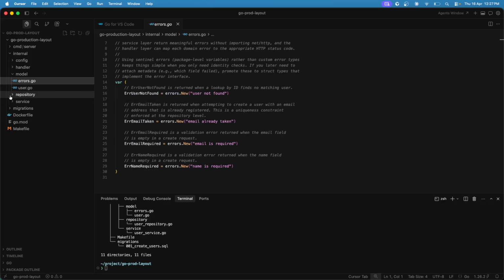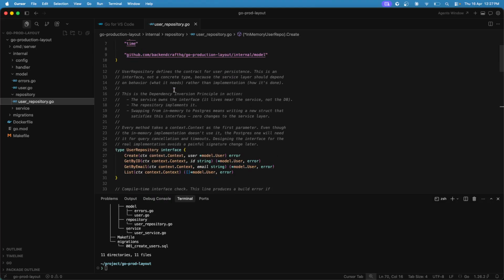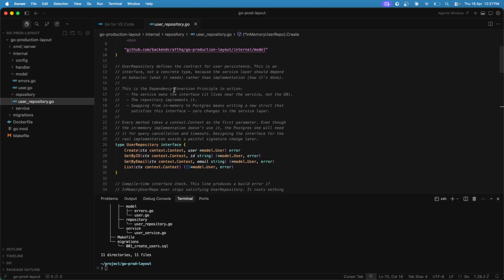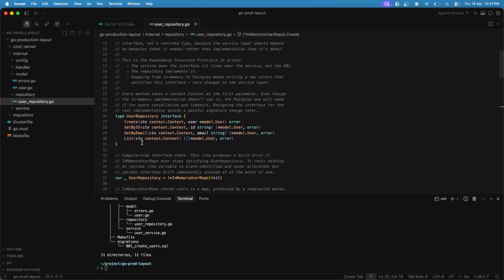Then let's come to the repository part. So if you see this, now this is the repository layer. This is where I want you to pay close attention because this is the pattern that separates production code from tutorial code. Okay. So look at the top, I define a repository, right?